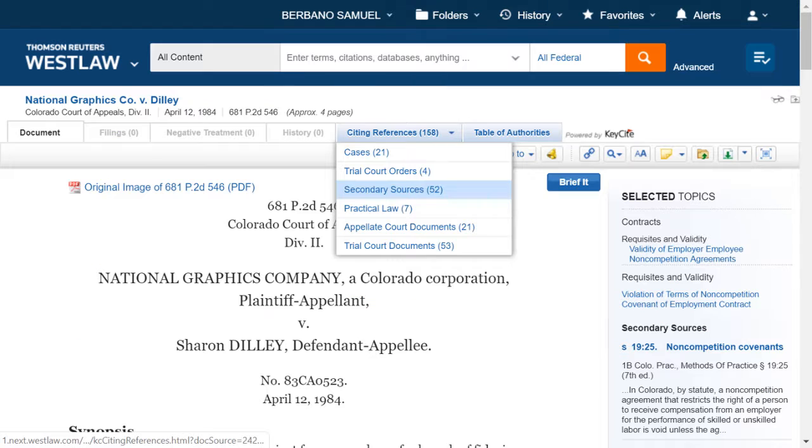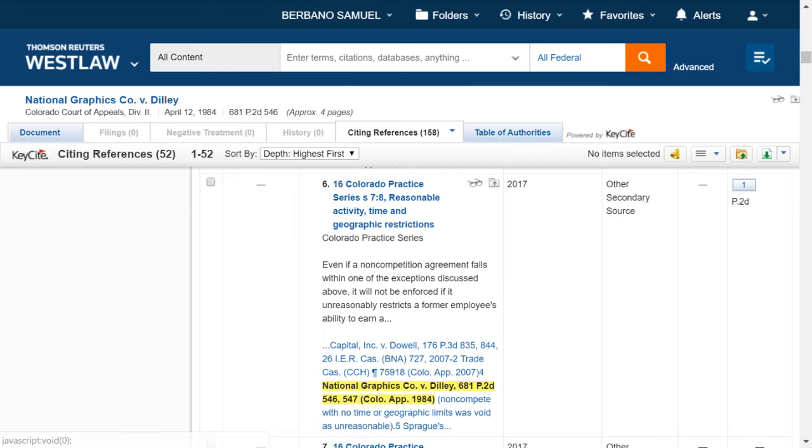Keeping in mind that if you're following along right now, go back to the history and open up Dilly Dilly again right over here. And keeping in mind that from that citing references, you'll not just see Practical Law, which we just saw, but also secondary sources. That list of secondary sources, if you scroll through the first couple articles, which were law reviews, you'll see something called Colorado Practice.